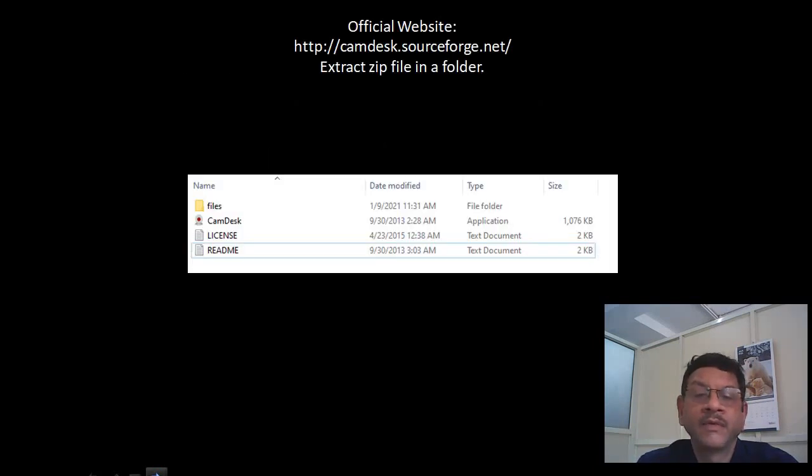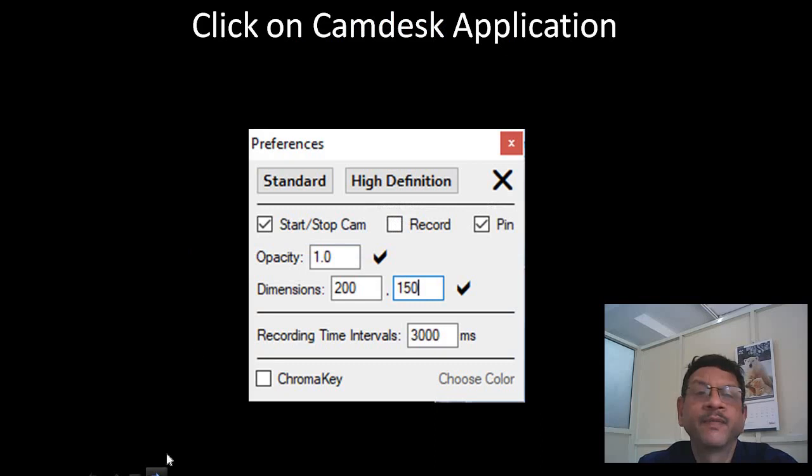You can download it from the official website. Once you download, extract the zip file in a folder. You will see the file size is very small. Once you unzip, you click on the CamDesk application.